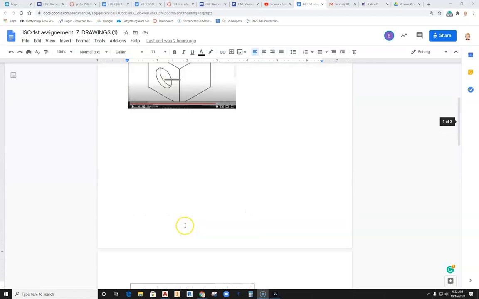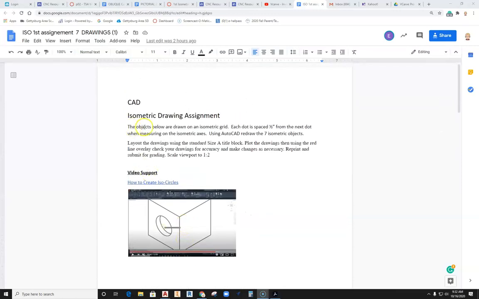Now, slide back up here and reading these directions. It says the objects below are drawn on an isometric grid. Each dot is spaced ½ inch from the next dot when measured on the isometric axes. So we've got to understand, well, what are the isometric axes? Then you're being asked to redraw, using AutoCAD, the 7 isometric objects. Each gets laid out on a title block. Plot the drawings, and then using the red line overlay, check your drawings for accuracy and make changes as necessary.